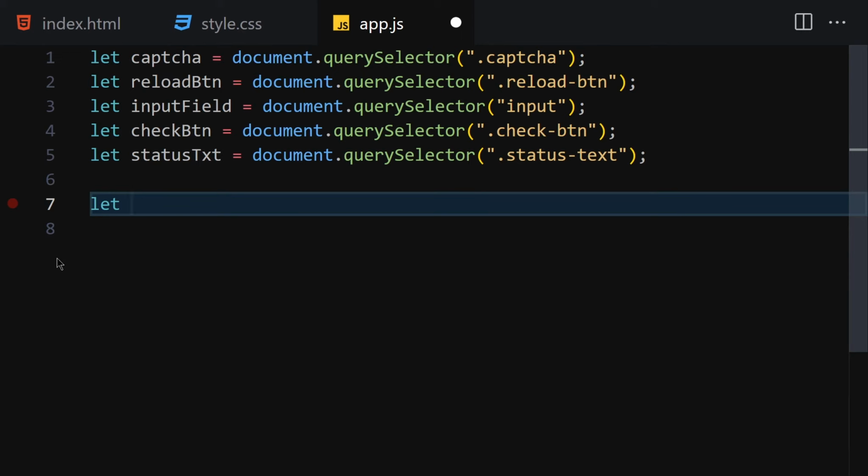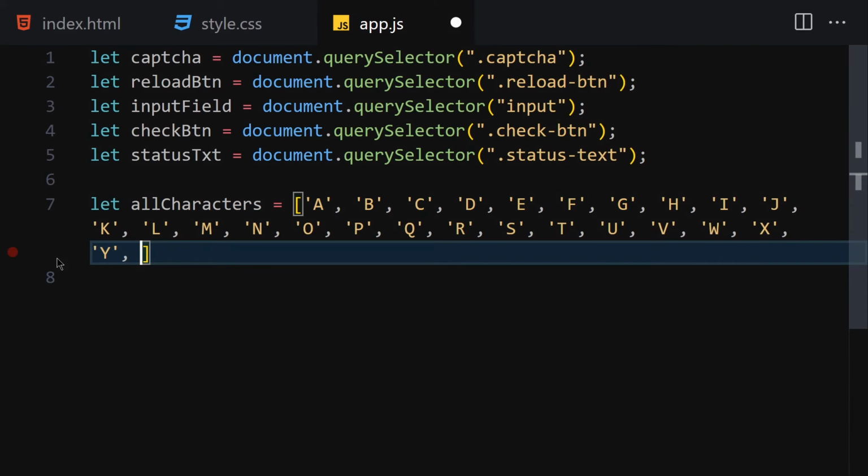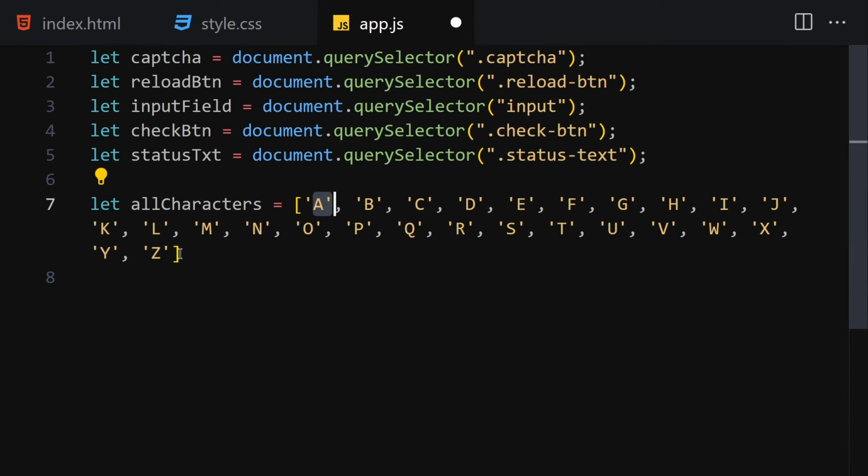So we are going to be creating a variable of all characters, and it will be equal to an array. The first one will be set to A. You know what? It will be an array of uppercase A, and then we have B through Z. So now let me write B, C, D, E, F, G, and Z. Okay, so we have letters from A through Z right here.